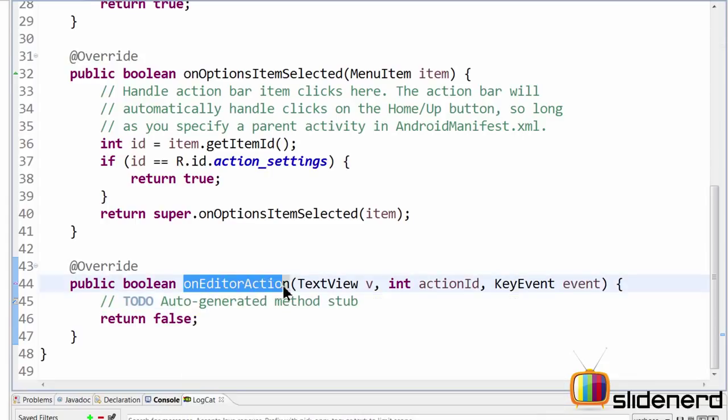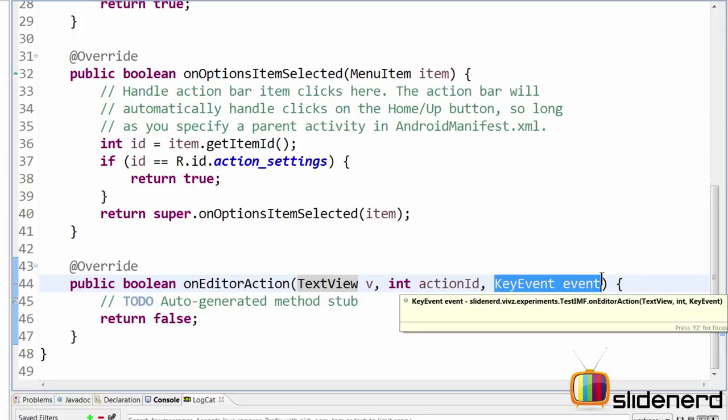And one of the methods that we have, and in fact the only method that we have, is on editor action, which has 3 parameters. The first parameter, text view, is the view that was clicked where you guys had the keyboard popping up. Second parameter that you have is the action ID. Now we will take a look at what this ID is. The third parameter, key event, is null for all other cases except when you hit the enter key.